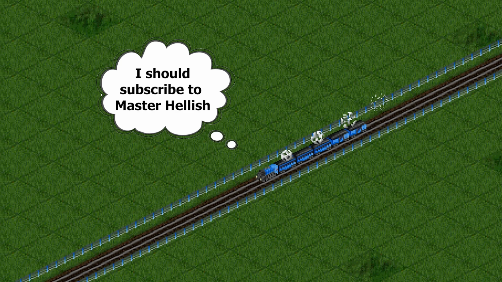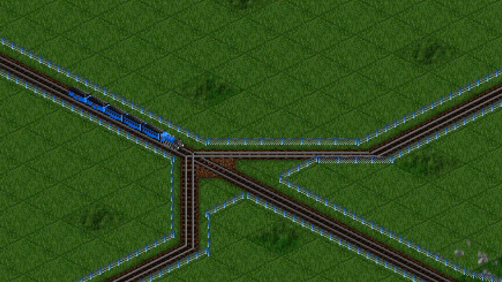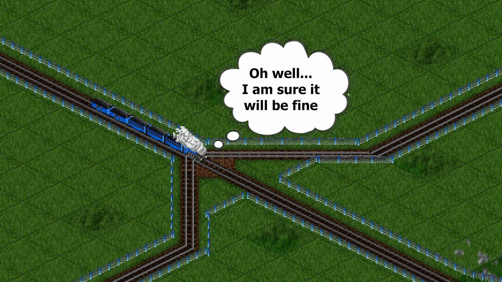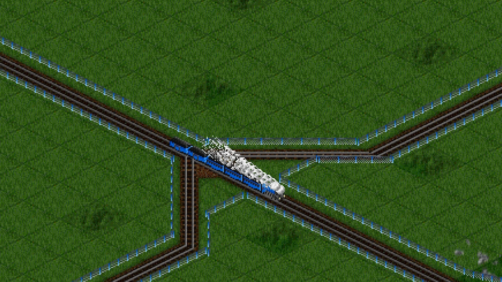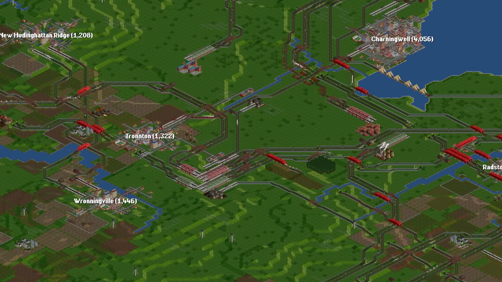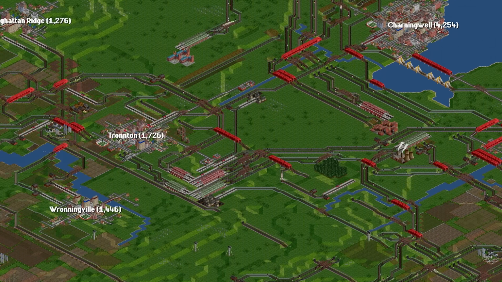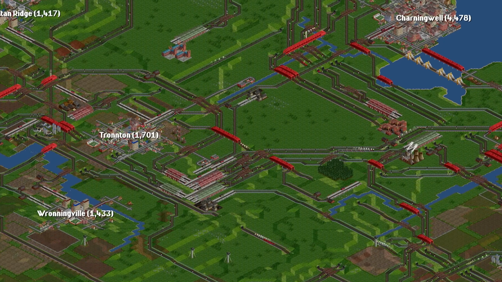Ever wished your trains could think for themselves? Skip a station if they're full, or head to a faraway depot when they need it? With conditional orders in OpenTTD, they can. And in this video, I'll show you how to use them to make your network smarter, faster, and more efficient, with real examples so you can start using them right away.